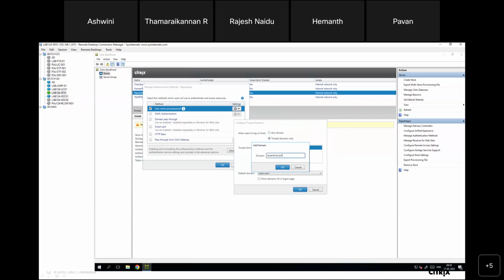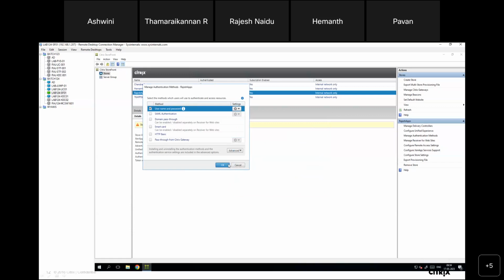That means users added to these domains will be able to log in. Exactly. For example, if you are from Wipro, you will select Wipro and log in. If another person is from Accenture, they will select Accenture and log in. Suppose I'll show you. Click OK, click OK.